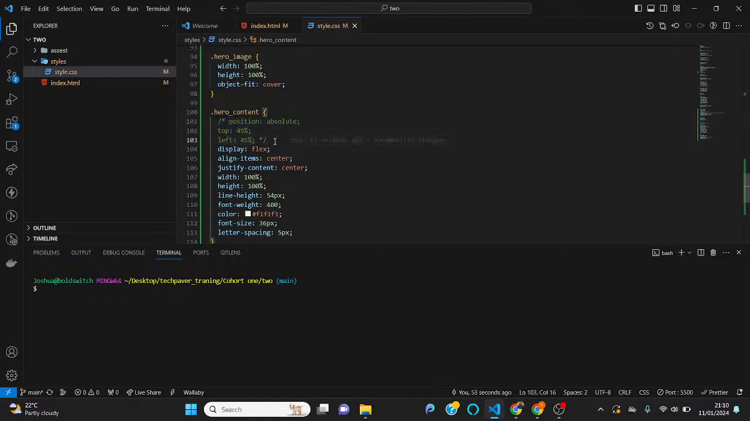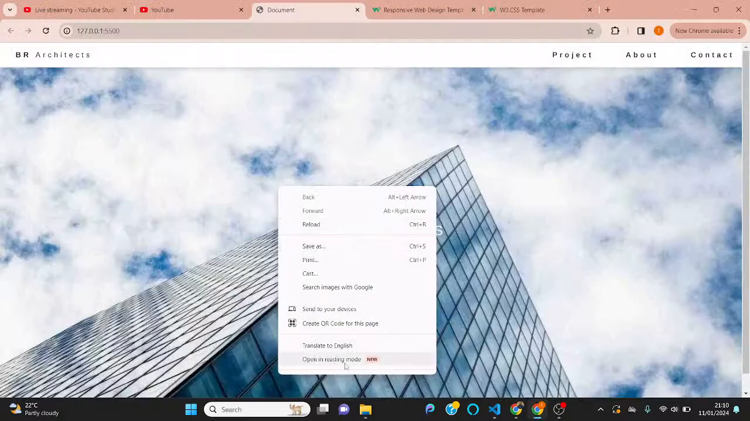So I will always adjust this. But with this now, I don't need to adjust. It will always be at the middle. So that's why I'm showing you the benefits of using flex now. Using this, it will always be at the middle, regardless of where.